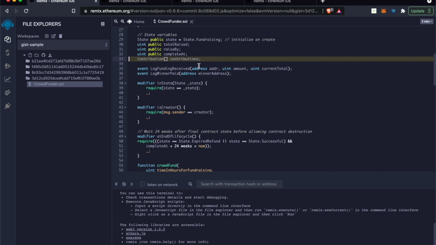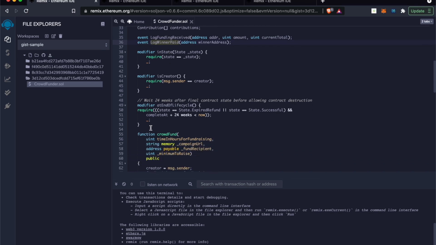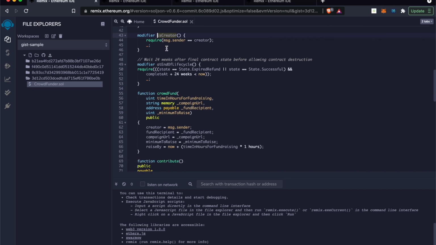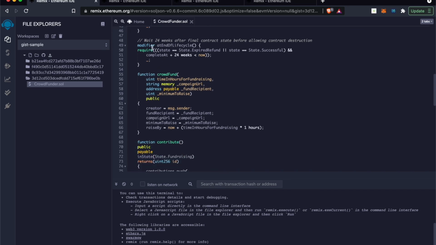We also have a bunch of events: a log for funding received and a log for the winner that's been paid. Finally, we've got a few modifiers to check whether the state matches what we're expecting, whether the caller is the owner of the contract, and whether we are at the end of the life cycle for this particular crowdfund.